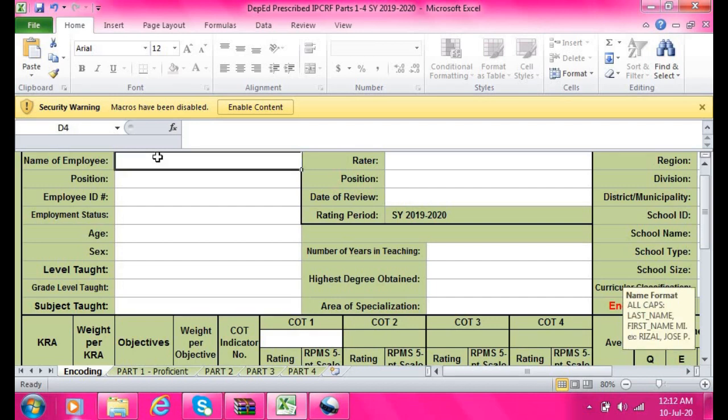Okay, so now, magsisimula po tayo sa name of employee or syempre, your name. So, sa paglalagay ng name of employee, dapat you'll start with last name, first name, and then middle initial. And it should be in a capital letter or caps lock. So, say for example, for my last name, my first name, and my middle name.